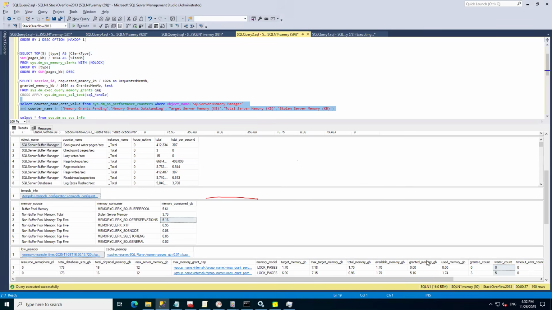So he's pulling all the DMVs and he's giving us this output. And even if you see the log pages in memory, that is the model we are using here. So that is the reason you are seeing log pages also. And I told you there is something called resource semaphore ID 0 and 1. We'll talk about that later. For the moment, let's try to understand basics only.